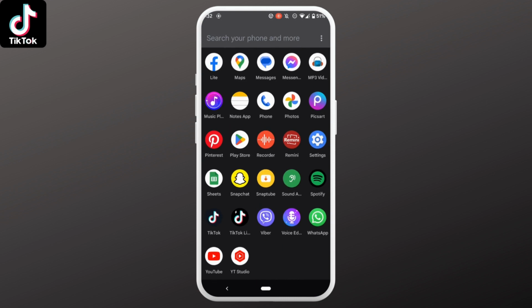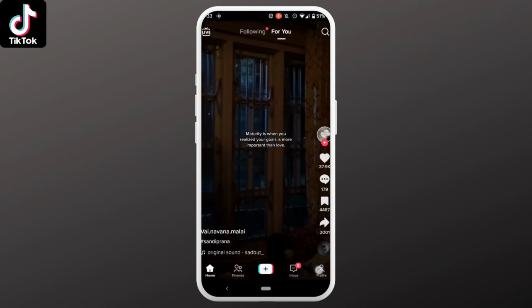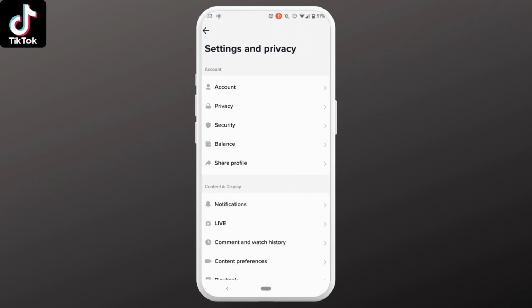The first step is to open your application TikTok and make sure you are logged into your account that you want to delete. Move into your profile at the bottom right corner. Click on three horizontal lines at the top right corner. Move into settings and privacy. Head over to account.